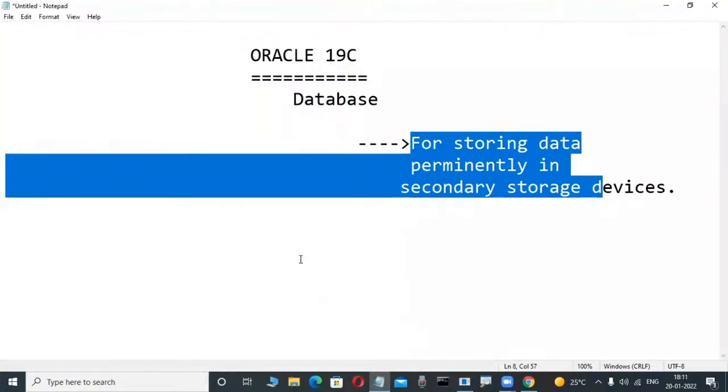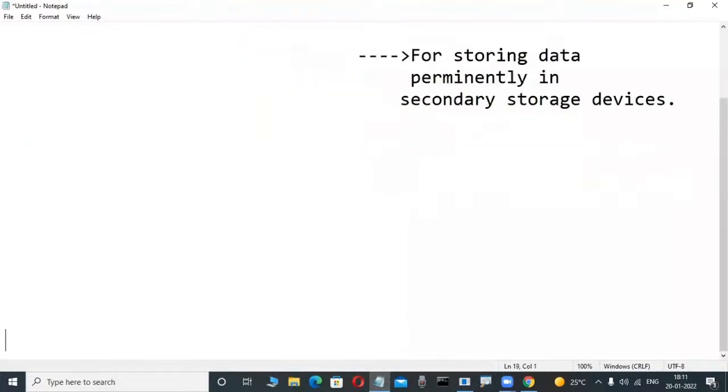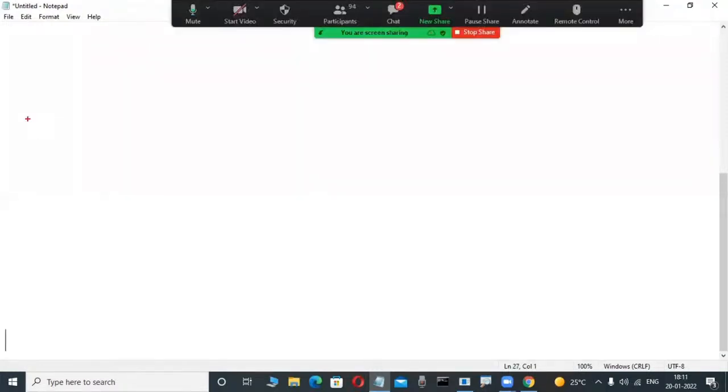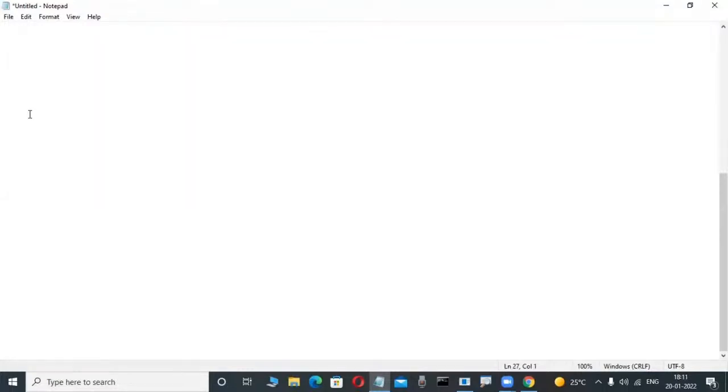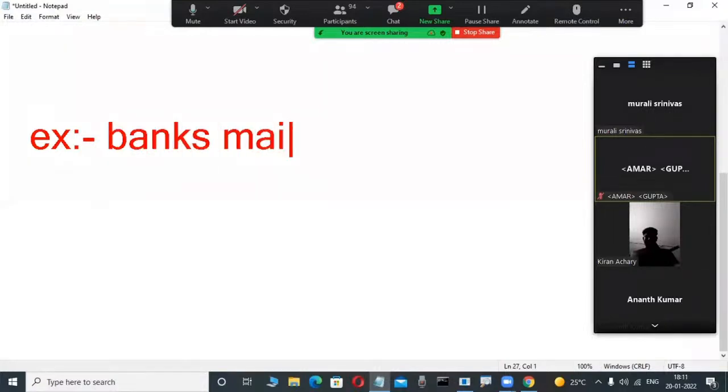Now check it out. Suppose, for example, you are a first-time newcomer, a non-technical person, so it is easily understandable that every organization maintains a database. For example, observe here. So many applications are there. One of the applications I'm taking: you take a bank. Banks maintain databases.